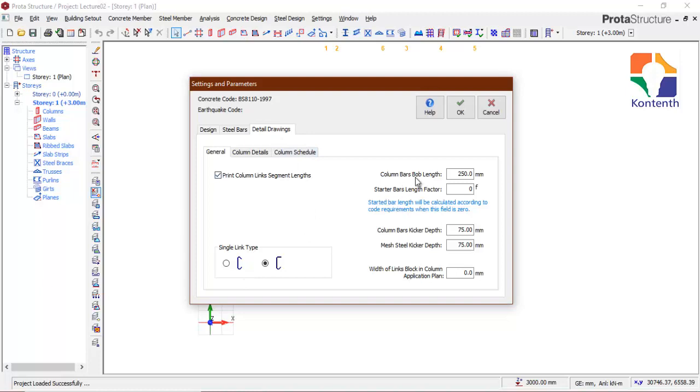Also, you have the column bar bob, here you can specify your bob length and your starter bars length factor. Most of the time, before your starter bars connect to the other floors, if you use 0, the length will be calculated according to code requirement. But if you want a factor, probably you want it to be longer or shorter, you can enter the factor here. Here I have the kicker depth also, which is 75 mm in most cases. And now you have the column details tab.